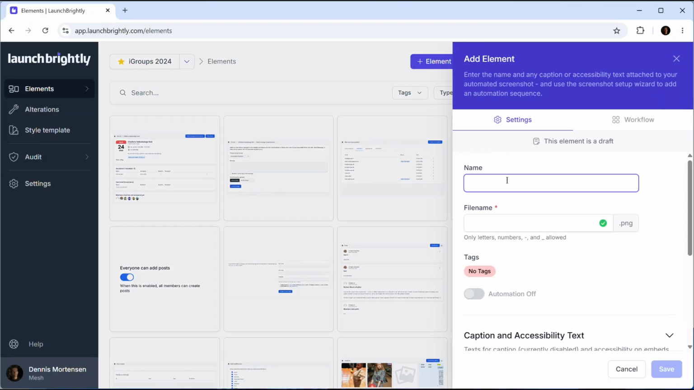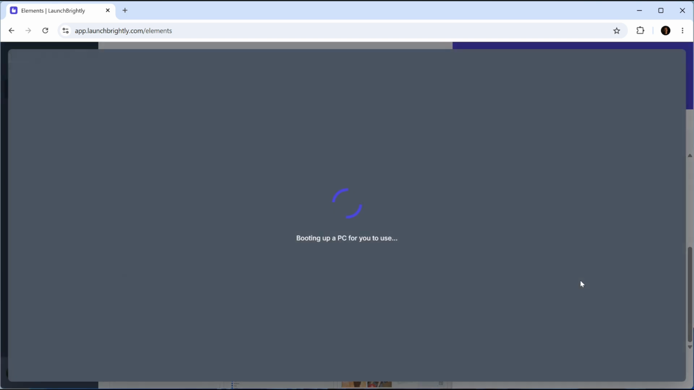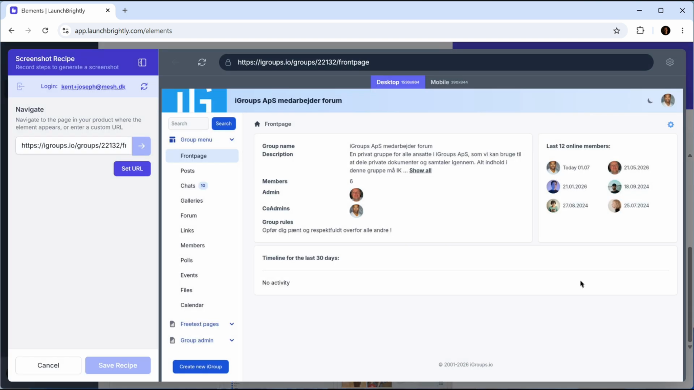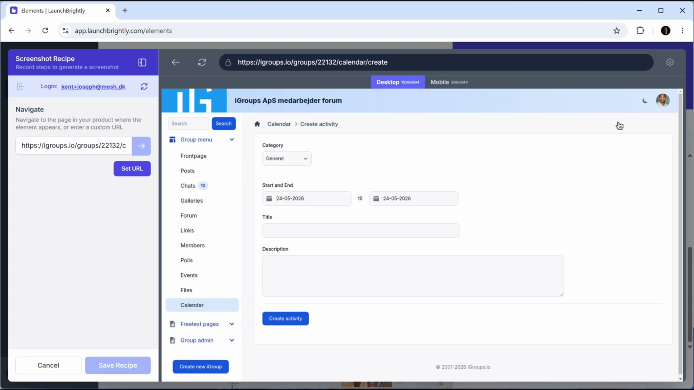Let me show you how to create a test screenshot automation by setting it up on iGroups and then have it render 8 different variants. Let's jump into the recipe builder. We are looking at the iGroups web app, and we can create a super simple recipe on the calendar page for how to create a new event.